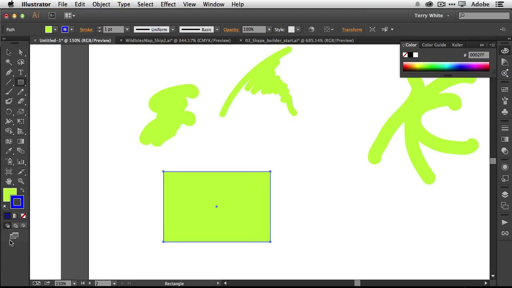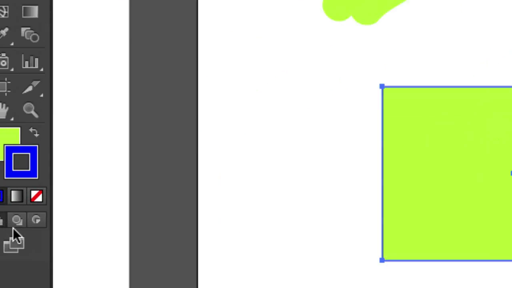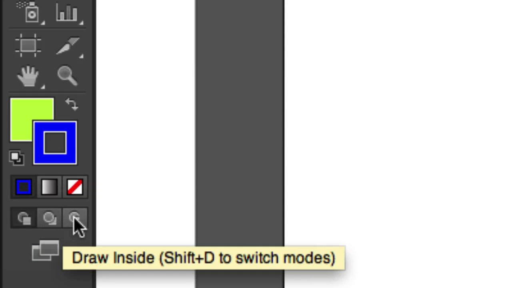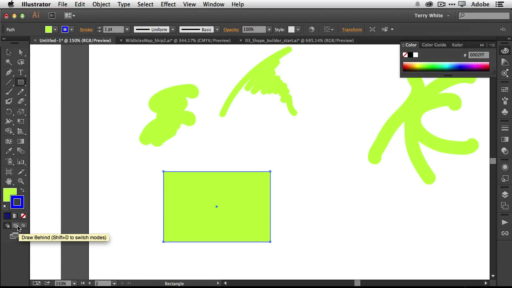So now I've got the rectangle, and down at the very bottom of your tool panel, if I zoom in, you have three modes. You have draw normal, which is what Illustrator's always done. You have draw behind and draw inside. Those are three modes you can switch between. So now if I say draw behind, well, the obvious happens. It draws that new shape behind the one that was already there. So instead of it being on top of it, it's behind it. That could be handy when you're trying to draw maybe a body or a person, and you want to draw things behind them like their backpack or their arms or legs. You can draw that now with that mode.